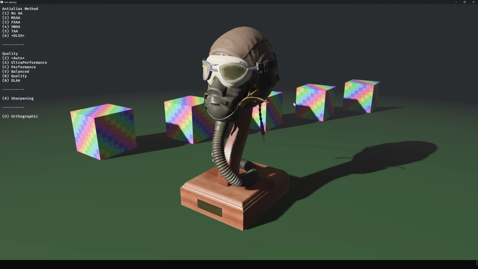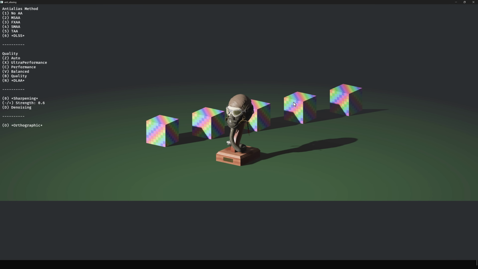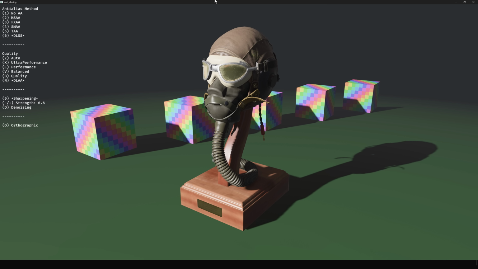And you can see various different options. So we got auto, we got ultra performance, performance, balanced, quality, and then finally DLAA. You got a sharpening filter here. You can increase or decrease the sharpening of the anti-aliasing if you wish, and you can turn denoising on and off. You can also switch between an orthographic projection or otherwise. Again, it's very subtle unless you're looking at it in person, but we now have this new DLSS anti-aliasing option available as well, which is very cool.